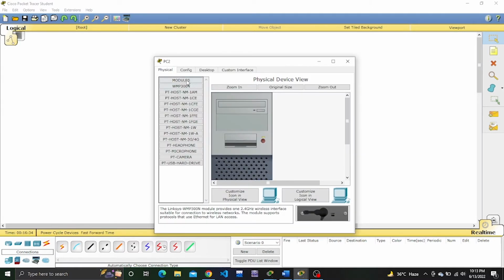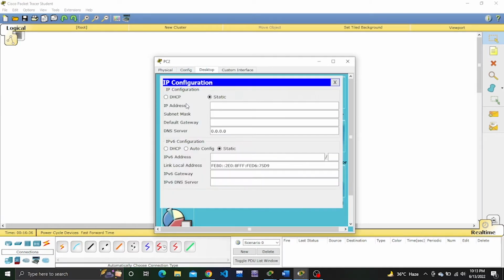Assign IP to the PCs. Connect the PC with the router. Click on the PC and assign an IP to each PC.